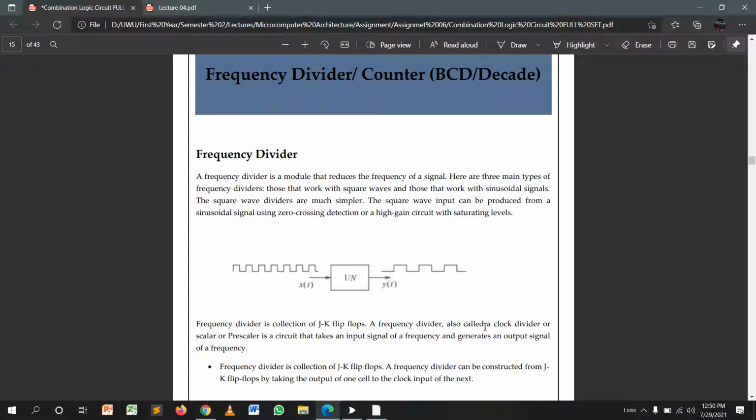I'm Shastak Lanka. This is the fifth video in this tutorial, and I'll explain about frequency dividers and counters in this video. First I'll explain the frequency divider. What is a frequency divider? A frequency divider is a module that reduces the frequency of signals.